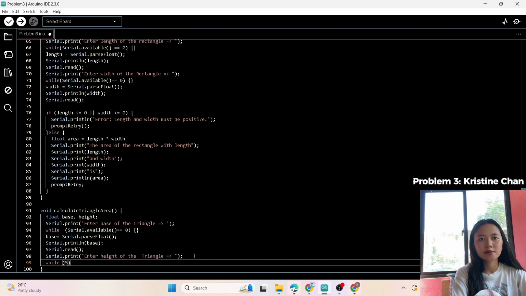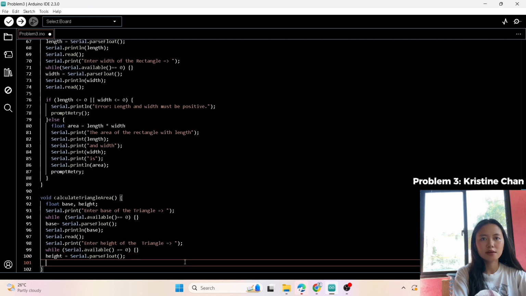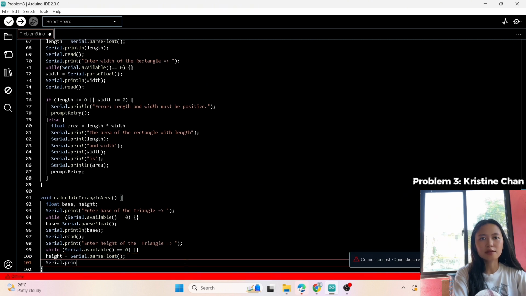Again, wait for the user input for the height. Let's type while Serial.available equals 0. Then next, read the user input for the height and store it in the height variable. Let's type height is equal to Serial.parseFloat. And then we will print the user's input, which is height, Serial.println height. Then we will clear the serial buffer.